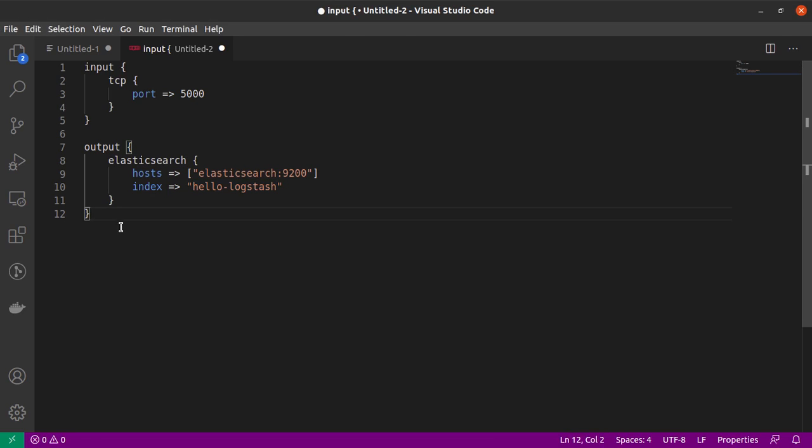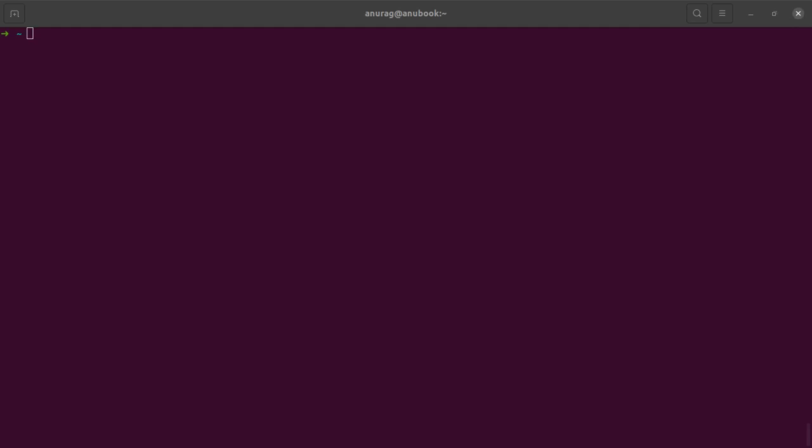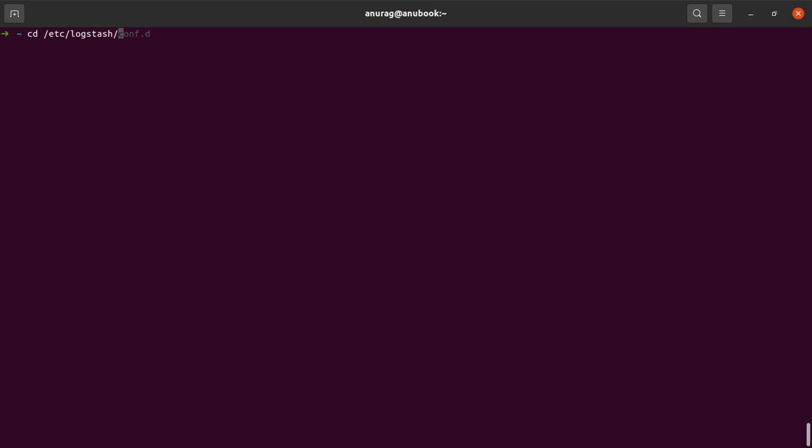Now, where exactly do we have to put this configuration file? Let me quickly show you. I will quickly head on to a terminal, and then I will change into the directory /etc/logstash/conf.d. I hit enter, and now I see that I am inside the conf.d directory.